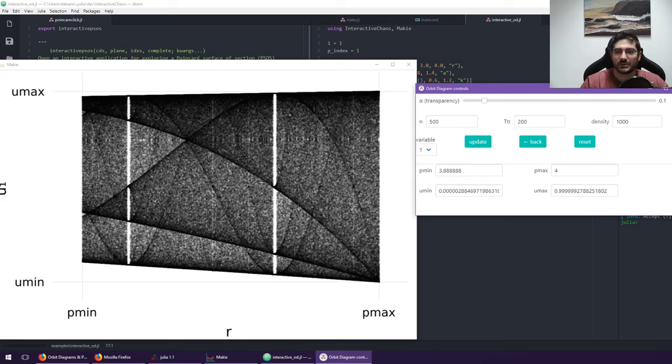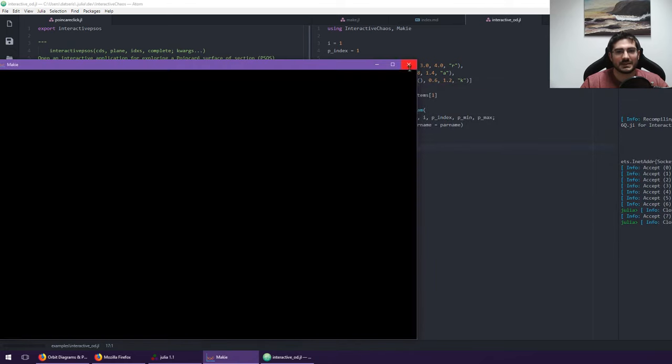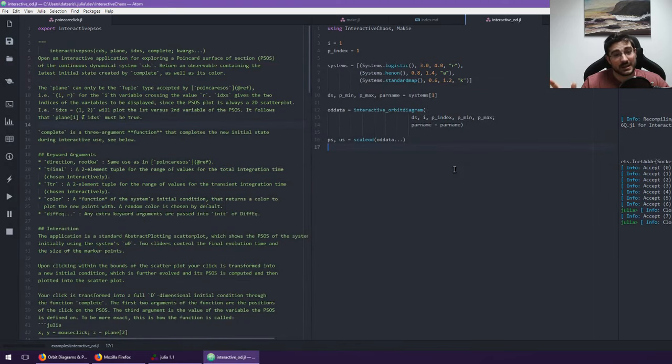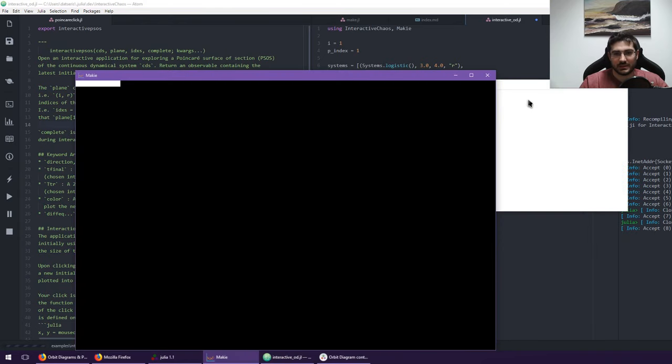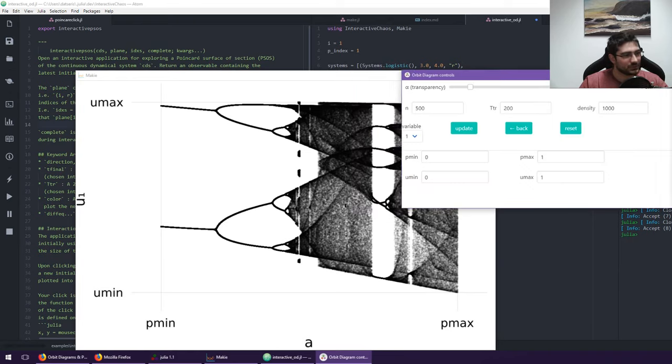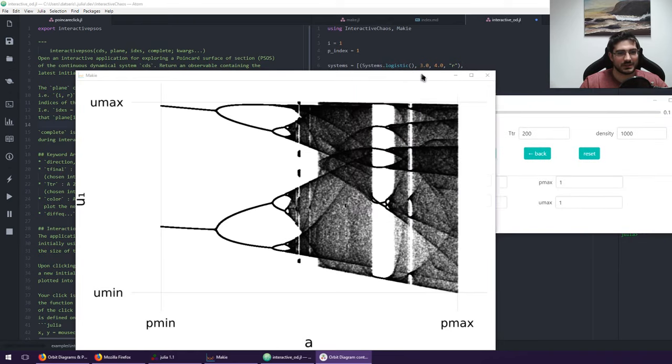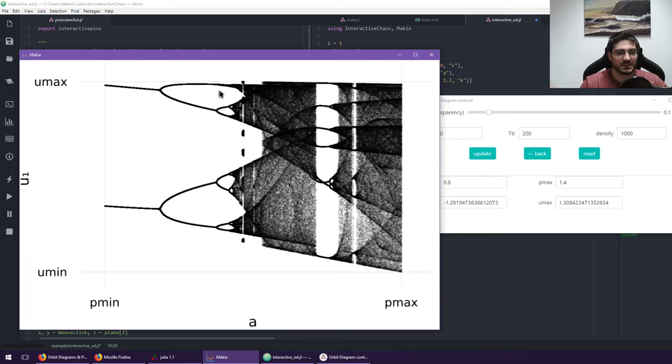And one last thing I want to show, I will close this, is that as with everything in DynamicalSystems.jl, this application works for any discrete system. So I will do exactly the same application now, but for the Henon map. So I will just use the Henon map, run this application again. Go here, okay, and this goes here. And this is the orbit diagram of the Henon map for one of the two variables.